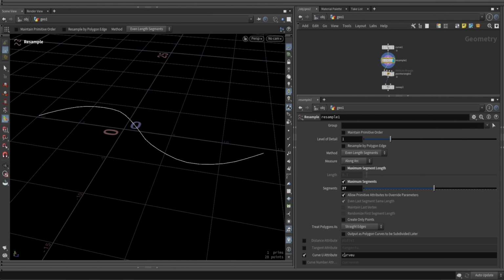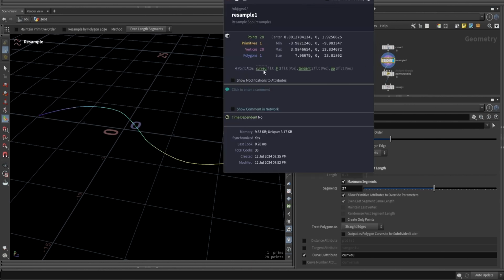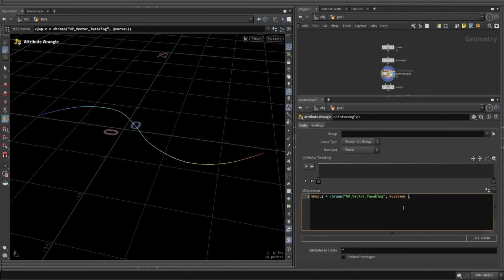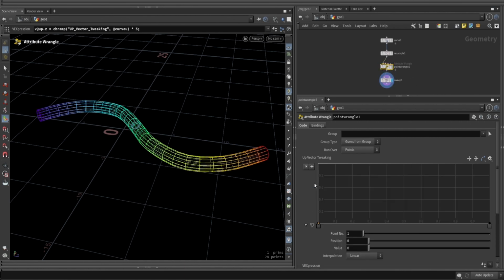To make the curve U attribute visible, I want to click on its name here. Finally, I'm going to multiply the values by 5 to make the result more visible. Now, the start of our ramp is aligned with the start of the curve, and its end is aligned with the end of the curve based on the curve's U attribute.